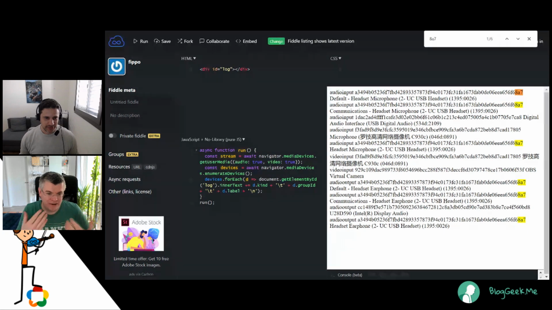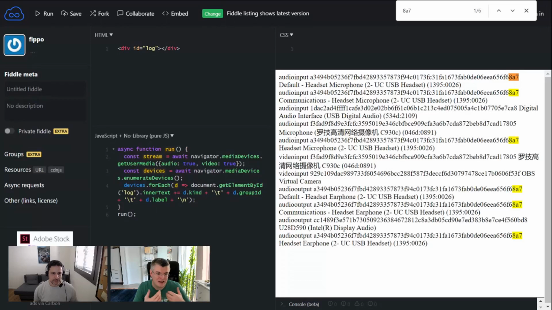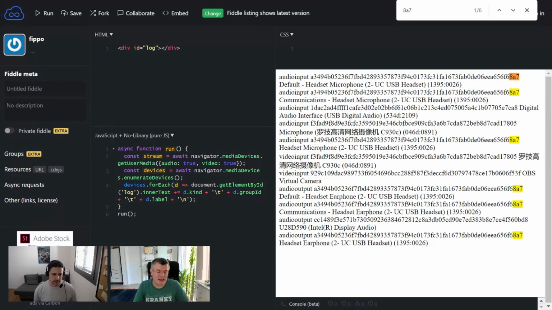Yes, we have a simple function. First, we call getUserMedia with audio and video set to true. So we get access to the devices and get a full list of devices from enumerateDevices, because if you don't call getUserMedia, you get less information from enumerateDevices. And then we call navigator.mediaDevices.enumerateDevices, which lets you enumerate all the input and output devices.